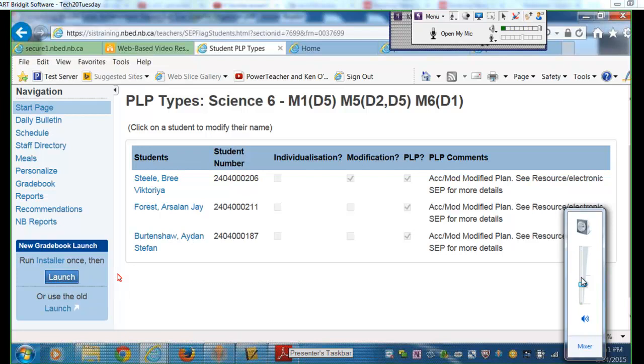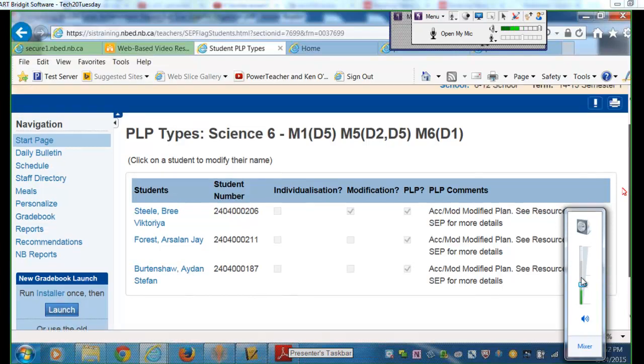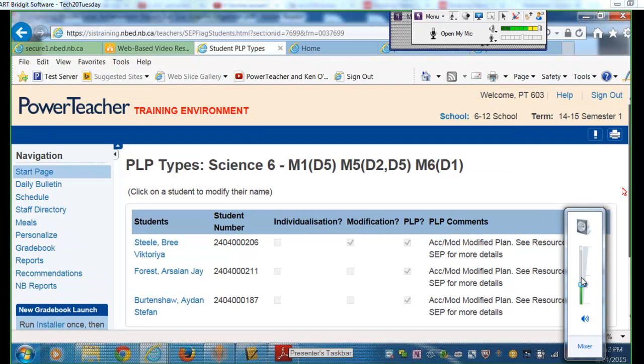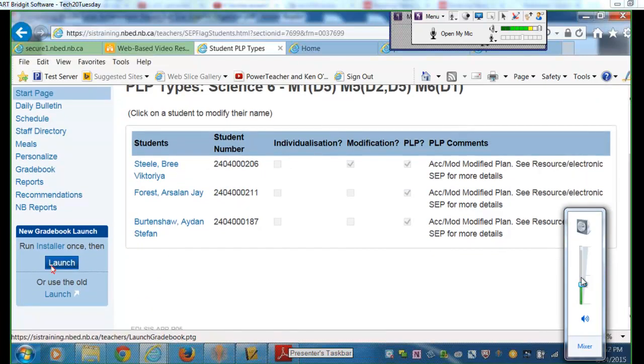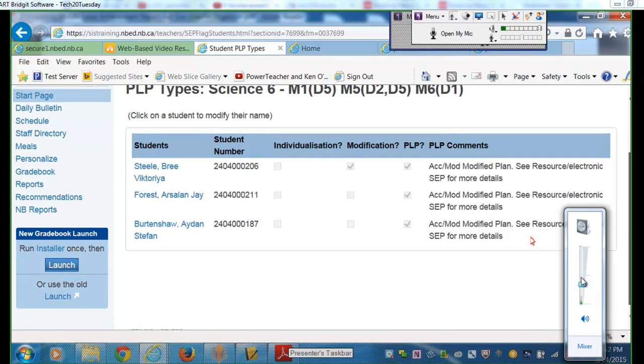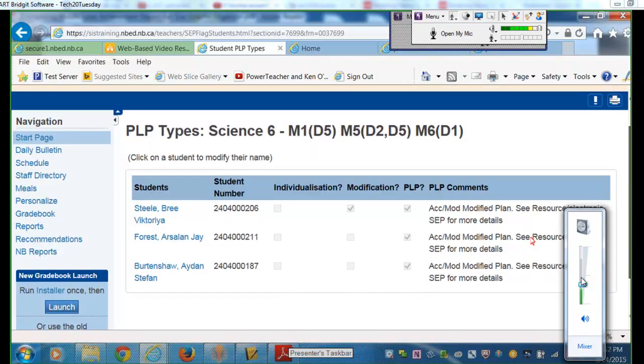It is important, especially if you're working on these at home, that you click on this blue launch button. In order to be able to access Gradebook from home, you want to have Power Teacher open, so it's the first step, and then launch your Gradebook using this button. You must be using your teacher laptop, so that will verify your access.